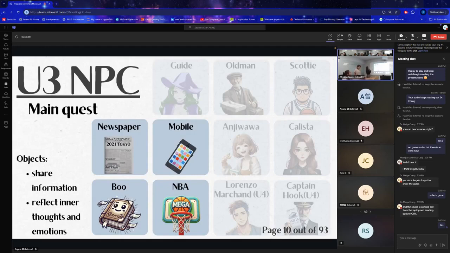Okay, so this is using three NPCs. You can see there are human NPCs and object NPCs, so there's a difference. I'll introduce the object NPC first. Why is there an object NPC? Because some NPCs are used for sharing information with the players, and some reflect inner thoughts and emotions. It's weird if I create an NPC called my inner self, so I just create this object to interact with the players, so that they can show their inner thoughts and emotions.